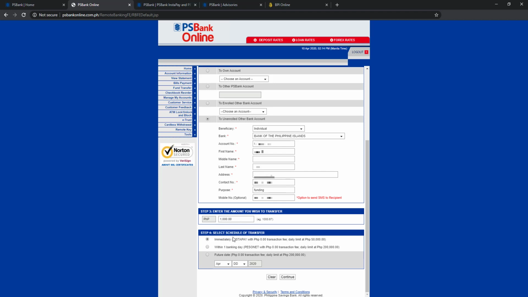For step 4, schedule of transfer. I'll transfer immediately. Gusto ko na mag-reflect agad yung pera sa account niya. So, yun yung first option yung pipiliin ko. And that will be transferred via Instapay. Pag Instapay, real-time yung pag-transfer. Ibig sabihin mag-reflect agad, tulad ng sabi ko kanina.